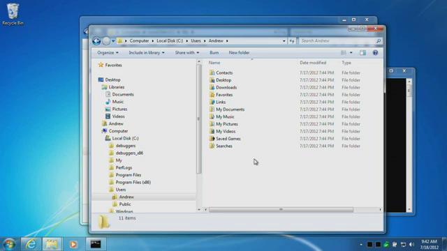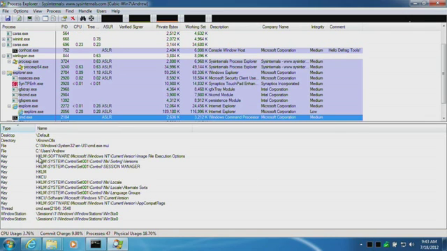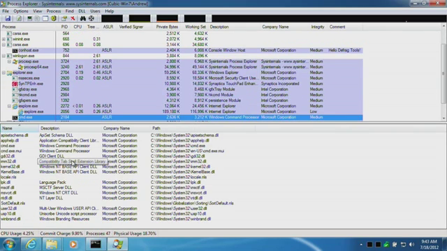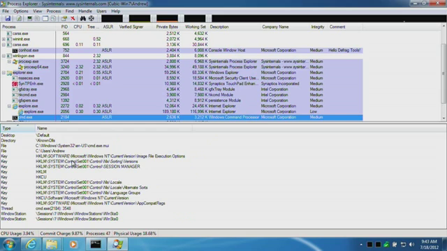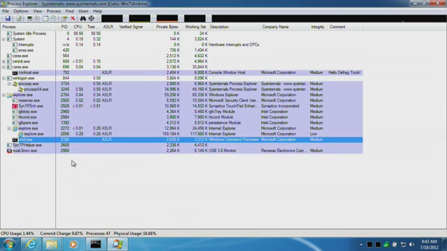So Control F for a find, and that's what the lower pane. So Control L toggles it on and off. Control D is DLL view. Control H is handle view. Nice. Remember those three.